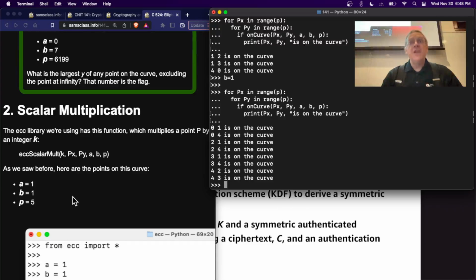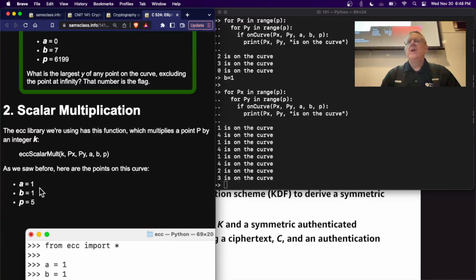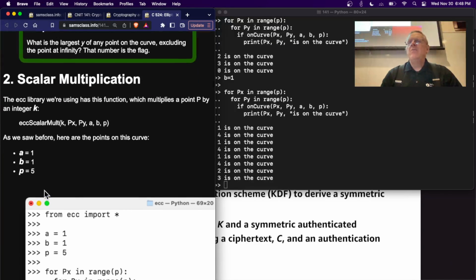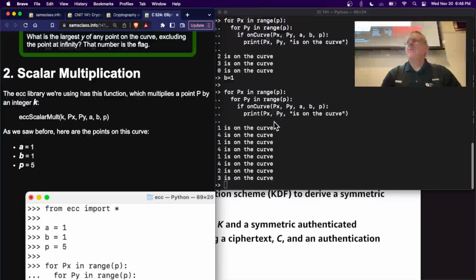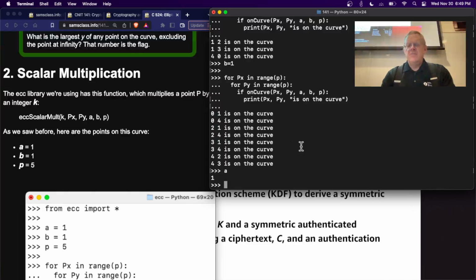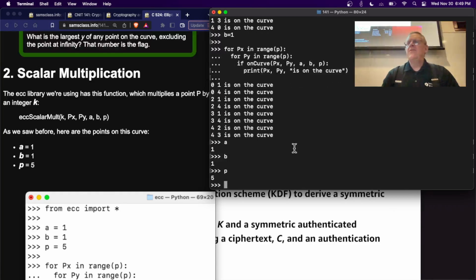Now we can try scalar multiplication. There is a function called scalar multiplication that will take a constant k and multiply this point, px and py, by k, for this curve, a, b, and p. Remember, a, b, and p are the parameters for the curve. A and b are used in y squared equals x cubed plus ax plus b, and p is the modulus. So I have a is 1, b is 1, and p is 5, all right?